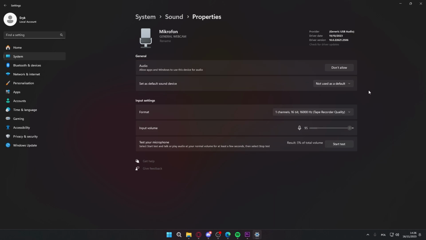For instance, over here I have this microphone that is not used by default or for communication, so I have this option over here, set as default sound device, and if I click over here, I can set for audio and for communication. So you want to make sure that your microphone is used as default for communications.